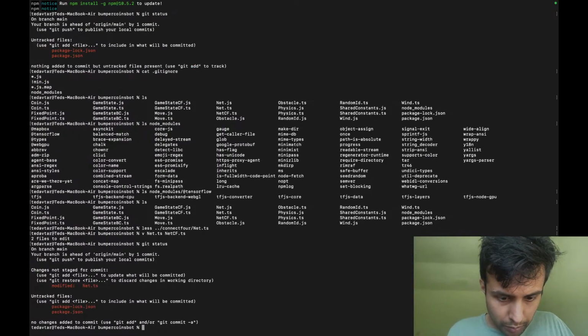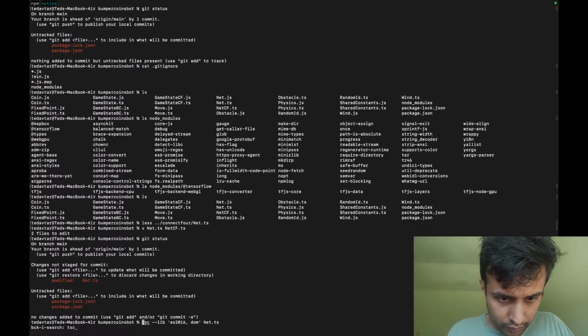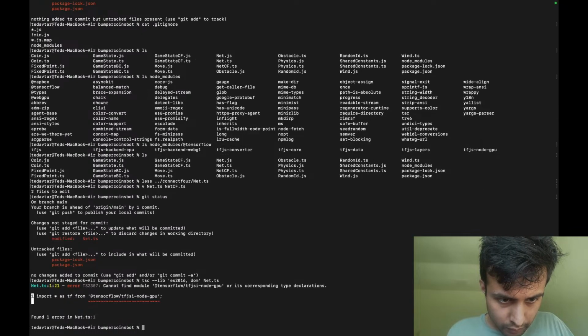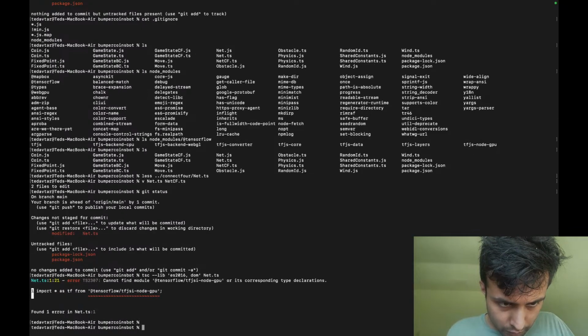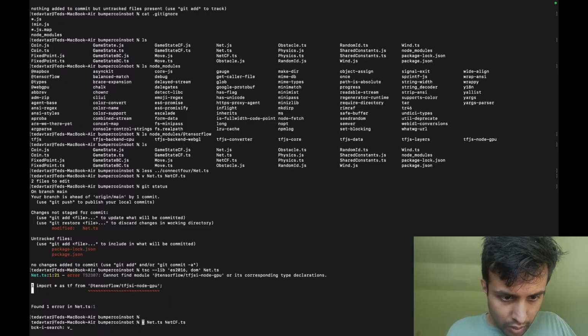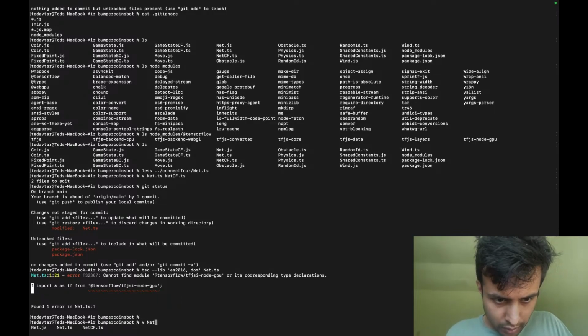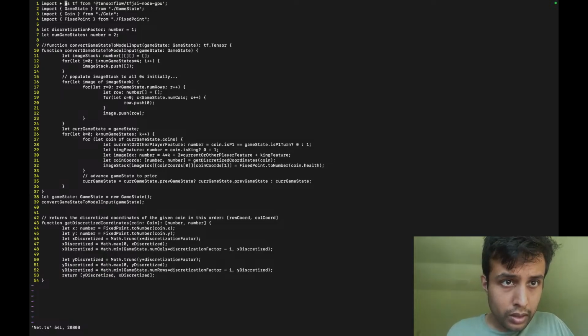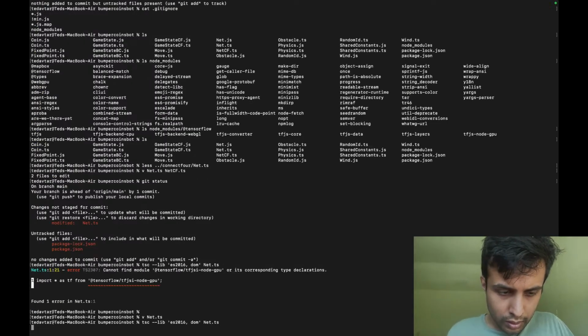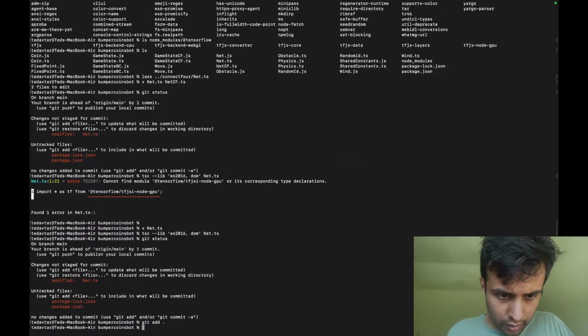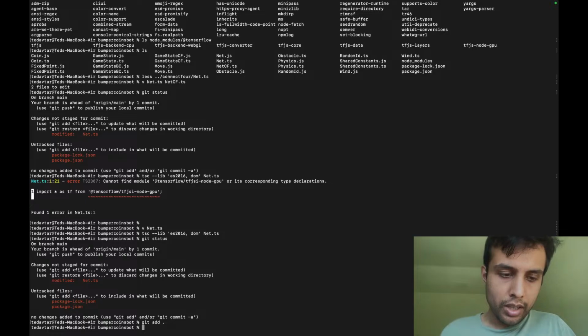Status. I need to make sure it still compiles. Oh, there's an extra I here. I see, that's the problem. I was doing I for insert mode. Okay, great. So now we have TensorFlow in there.